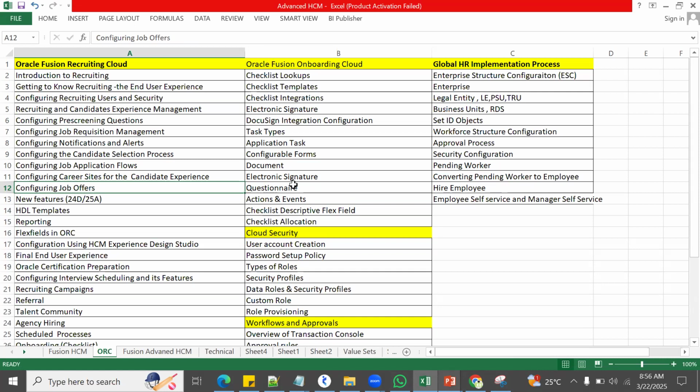As I said, the global HR is the prerequisite for this. If somebody is not clear with the global HR, if you don't know how to set up the enterprise structure, have no idea what is enterprise structure, what is work structure, what is workforce life cycle, don't know how to hire an employee and about the roles and security, then this course is not going to be suitable because I'm not going right from the basics.